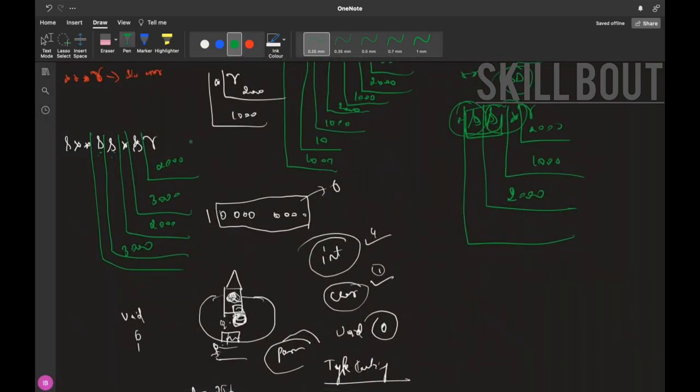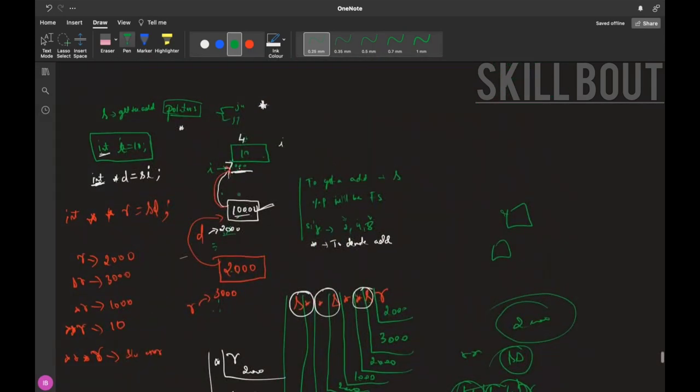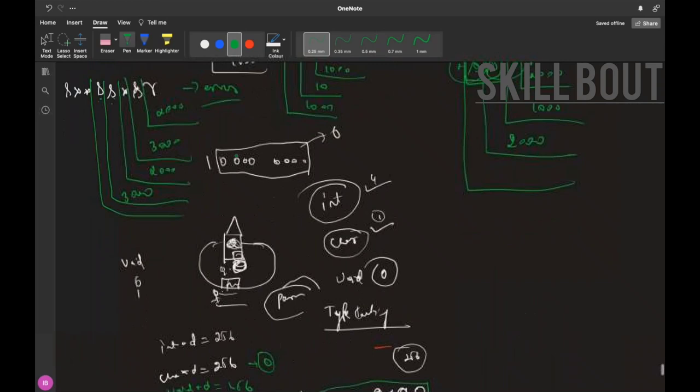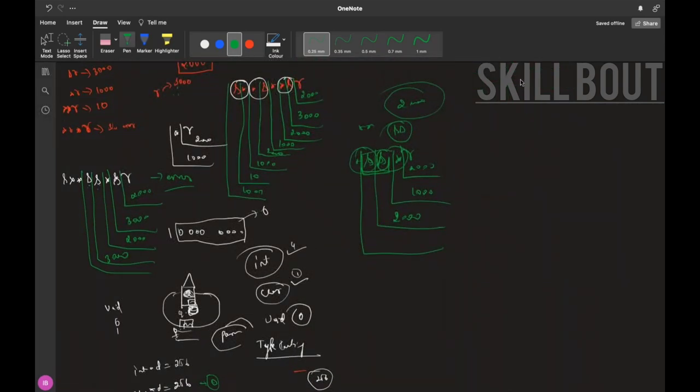So this is a complete error. You have to know why it is an error. That's the reason I'm telling you. This is different and this 1000 is different. Might sound like the same, but both are different things. Got it? Take down this explanation.